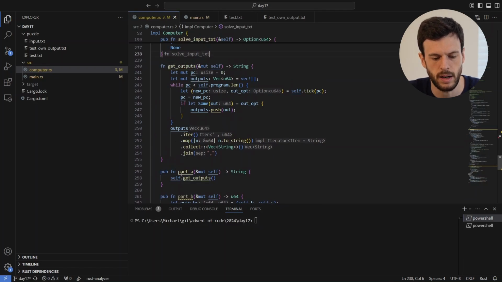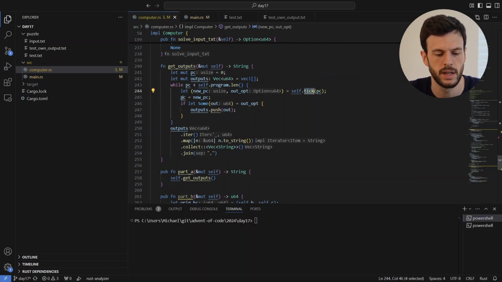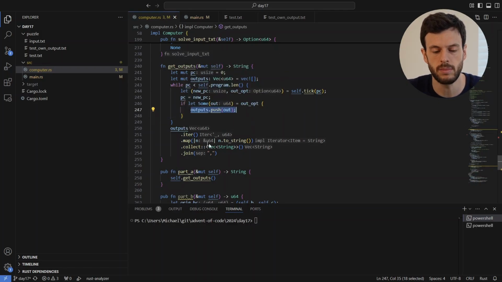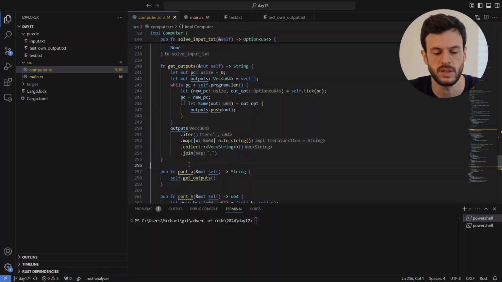And then self.getOutputs will start PC at 0, it'll keep a vector to store outputs in, then it repeatedly gets the new program counter from the tick function, sets the current program counter to the new program counter, and if there was any output, it pushes it into the outputs vector. By doing that, I can then iterate over them, convert them all into strings, and join them together with commas, which is what produces the final output.